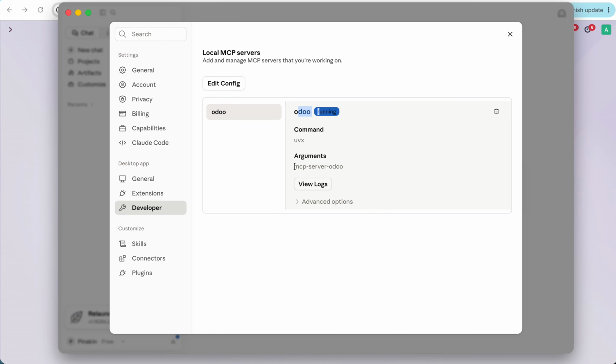Again, we used a third-party Odoo app for the MCP connection. Okay, to get the details or edit anything, we can click on Edit Config and edit anything that we want. So currently the status of my MCP server is running, so I'm able to ask a question and it will give me the answer based on my Odoo data.